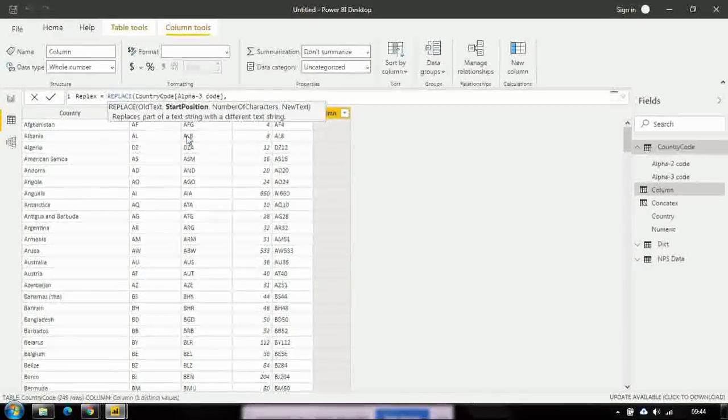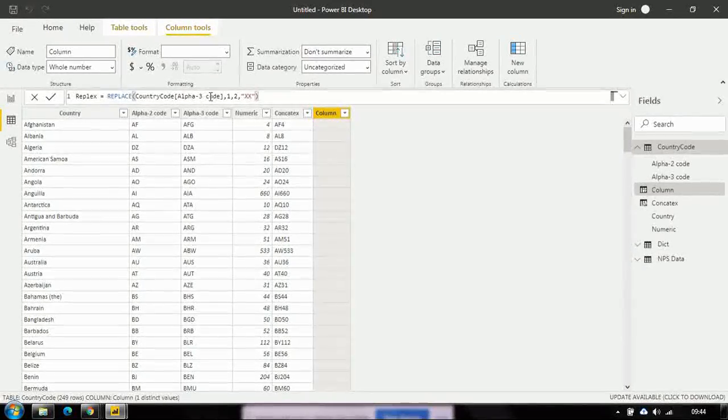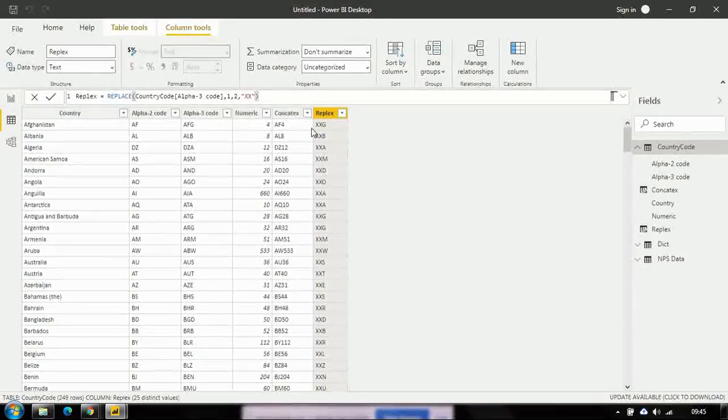Suppose my start position is 1, and from the first I want to replace 2 characters with, say, XX. So where I want to replace, from which position, and how many characters. Now you can see the alpha 3 code gets changed automatically with this function for each and every cell. You cannot do these functions with measures, right? Measure is for aggregations. Now you can see all the first 2 letters of your alpha code 3 get replaced.